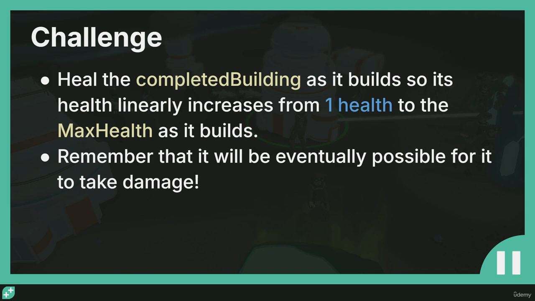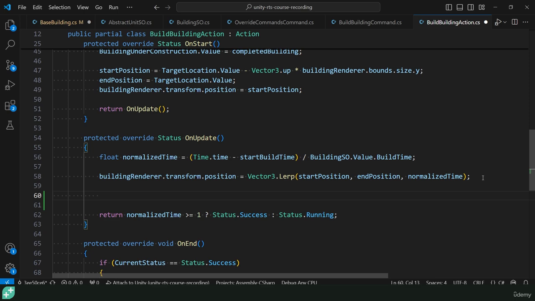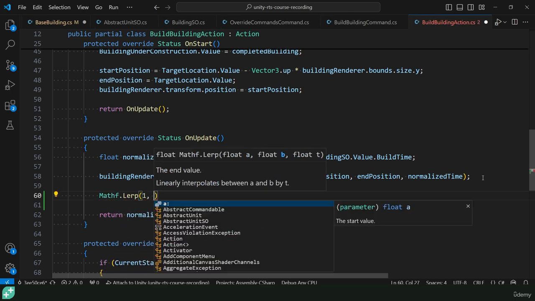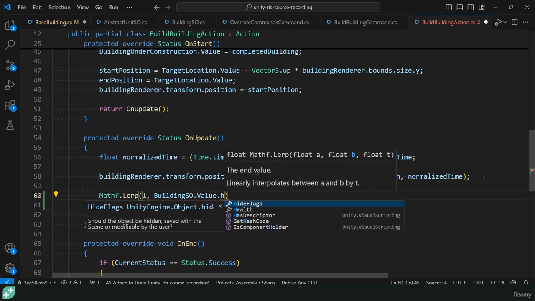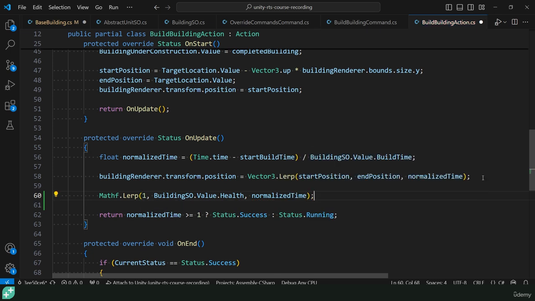All right, welcome back. The thing that we do not want to do is something like Mathf.Lerp from 1 to the max health based on the normalized time, because that's going to just lerp and not consider that the building has taken damage. Of course, there are multiple ways to approach it.